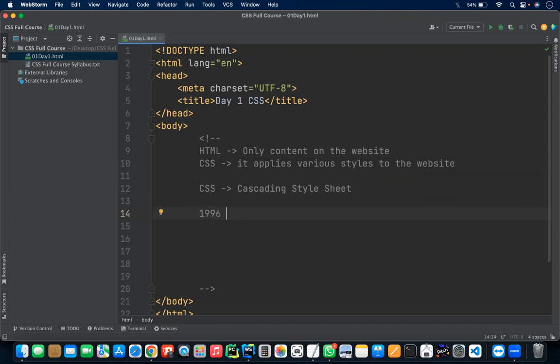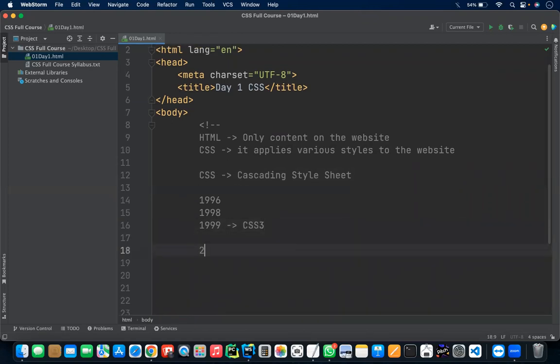Later, various versions came. In 1998 there was another version, and in 1999 there was another version, CSS3. Right now we are using CSS3, the third, updated version. CSS 2.1 was also released in the year 2004. Later, CSS 4 also came, which is applied particularly to mobiles.